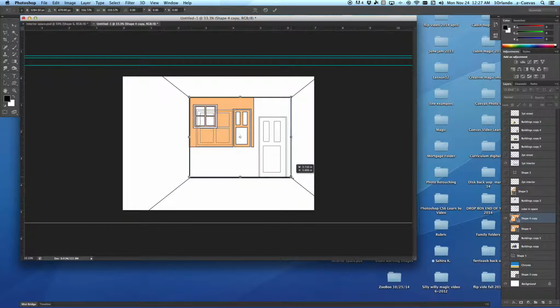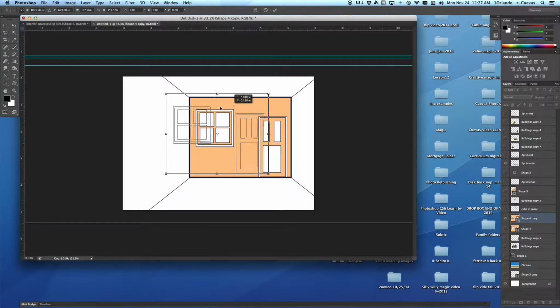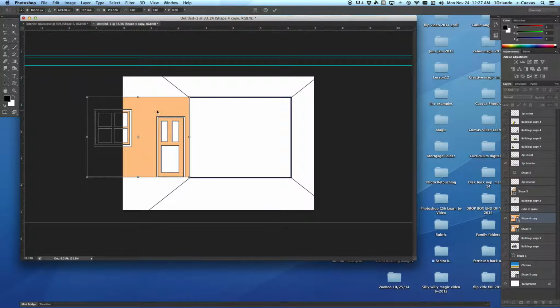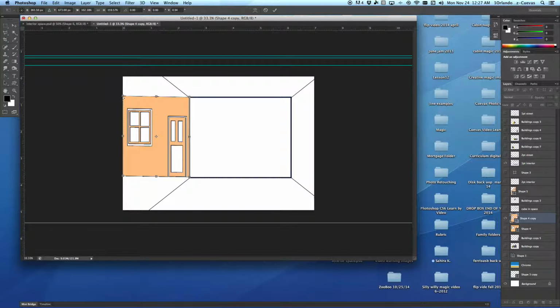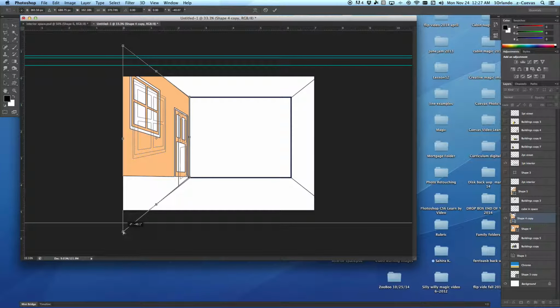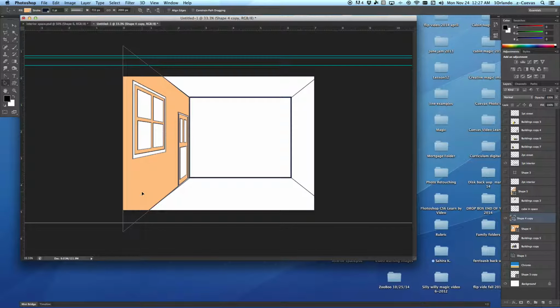I'm just going to put this one onto the back wall. Then we're going, actually, let's do this one first here. Let's put this in place here. We'll say Command T, right click distort. I'll bring this one even to this parallel. Let's bring this up to that line. Perfect. Let's bring this up to there. Perfect. That gives us that side.